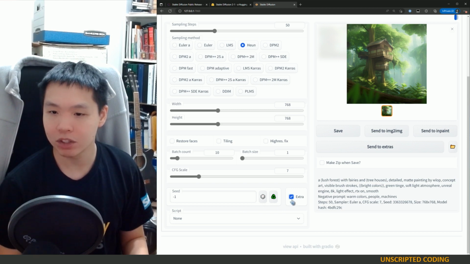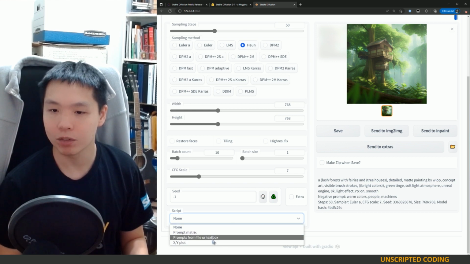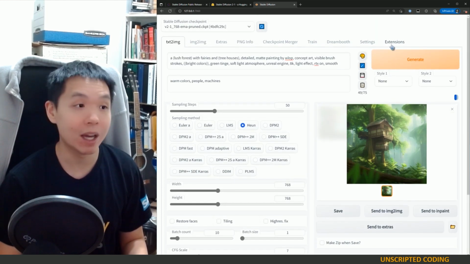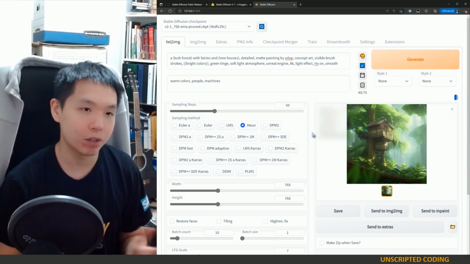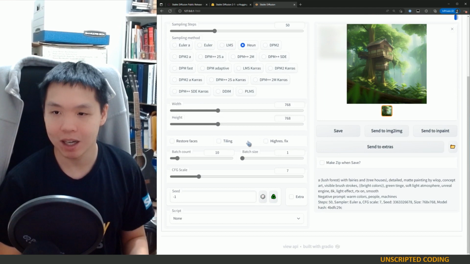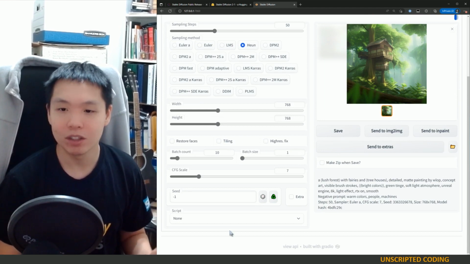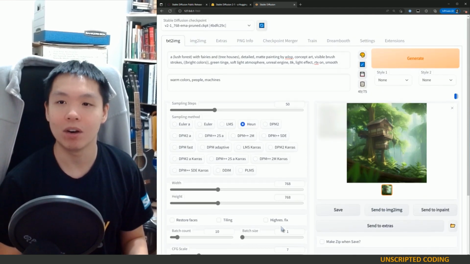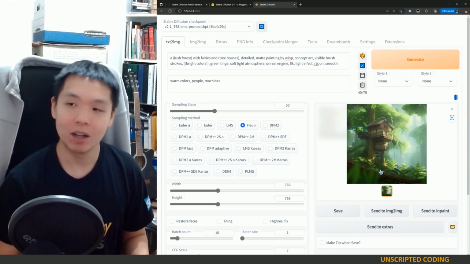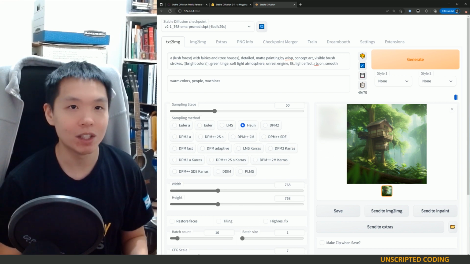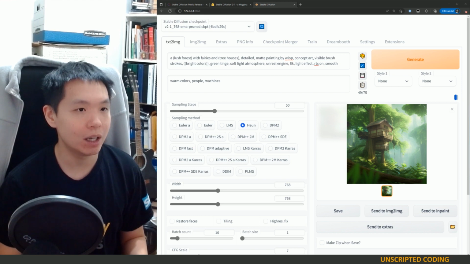There are extras to change your seed, but more importantly, you have different scripts as well. This is where you get your extensions to do all sorts of things, to focus on faces, to make changes like these, tiling, high-res fix. These are the type of scripts that you might add onto it. Okay, so I've done a lot of talking. I'm just going to generate one last image here, but let me see if I can find a good script.